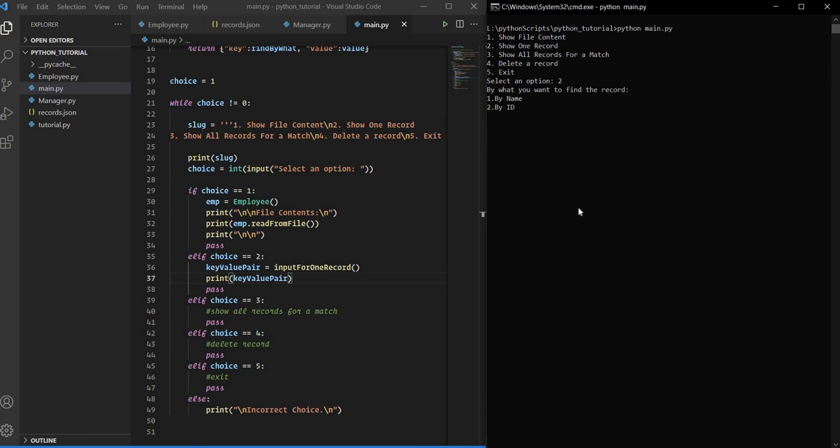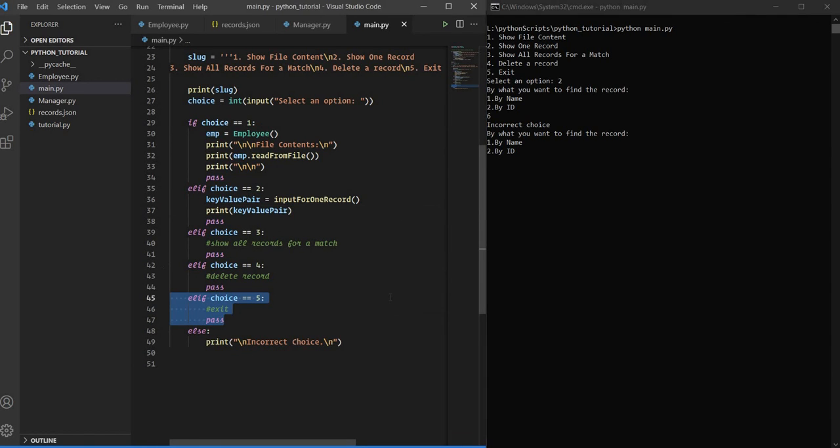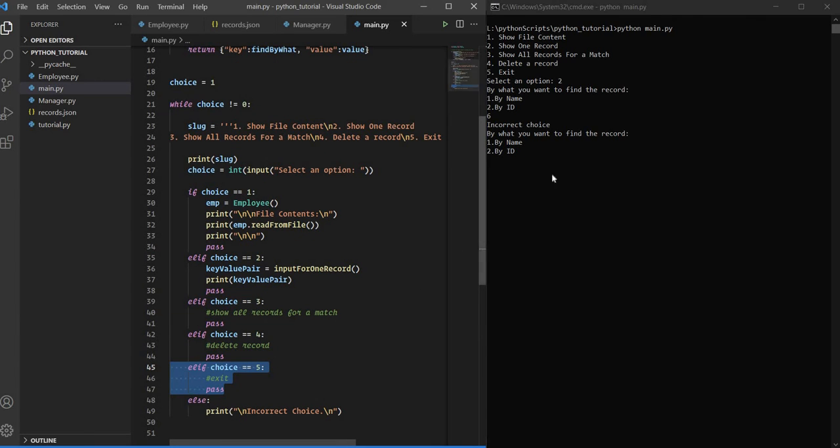Now if I enter something apart from 1 and 2, it should show me these options again. It shouldn't ask me to select one option from those 5 options again. So if I say 6, it's saying no, incorrect choice, by what you want to find the record. We can also put an exit condition here, but we will do it once we have the exit condition for this as well. So we can just copy paste it, or we can just write a function for an exit condition as well.